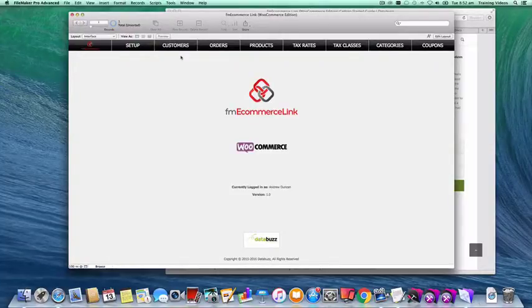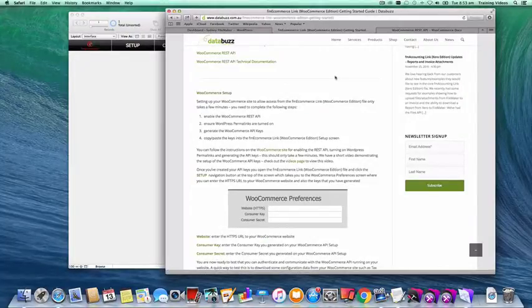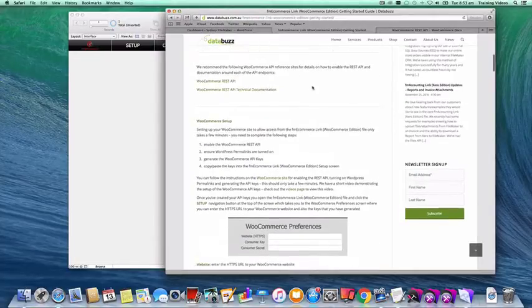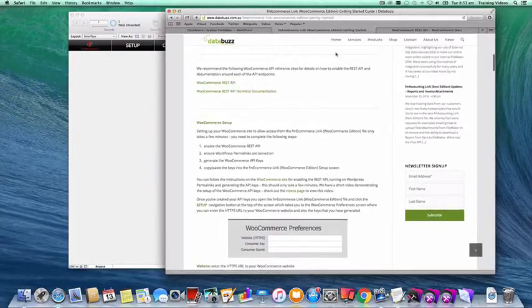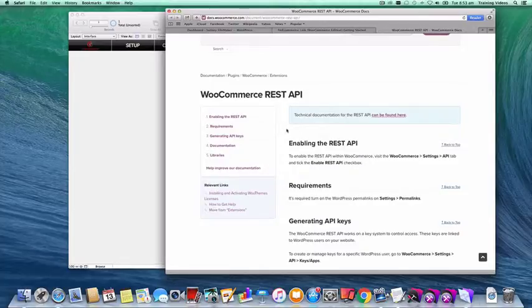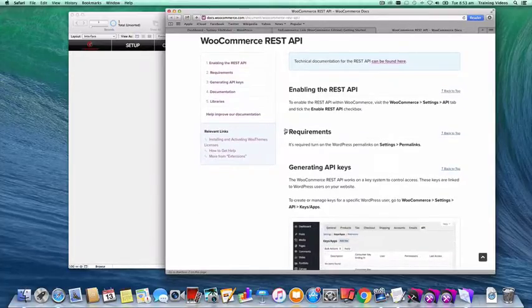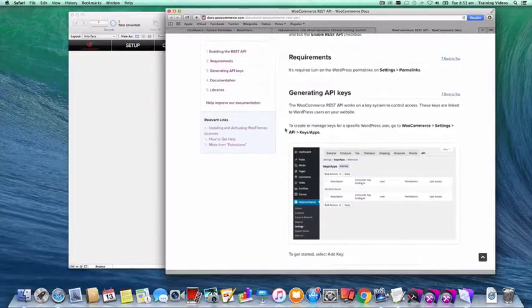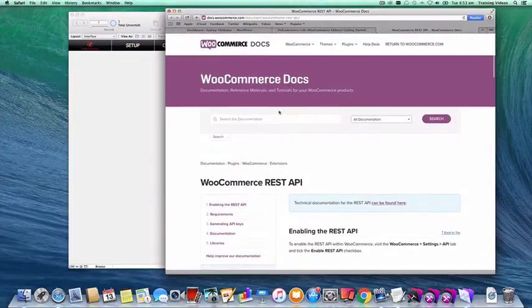In this video, we're going to cover setting up fmEcommerce link for the first time and linking it to your WooCommerce site so it can authenticate and upload and download data from FileMaker to WooCommerce. The fmEcommerce link getting started guide has the instructions for this, and it references the WooCommerce REST API documentation. And this has the instructions for generating the API keys that you'll need to copy into the fmEcommerce link file, but we'll run through this from scratch.